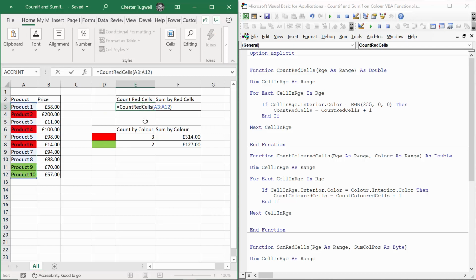Now, I've used that function, CountRedCells, up here, but it only works for red cells. Here's the second function that enables you to count cells, but in this instance you can count cells of any color because it has two arguments. Range is the range of cells you're counting in, and Color is the particular color that you're using as your criteria. And I'm using the same For Each Next loop. I'm going through each cell in the range. You can see that there.